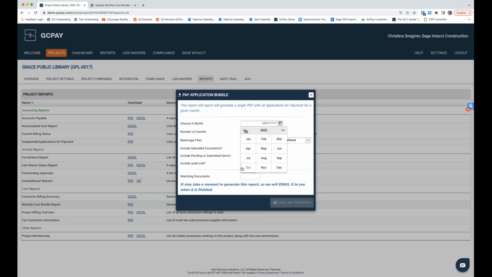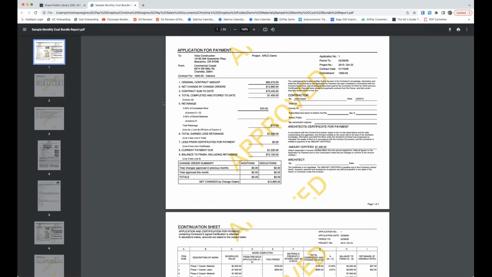I can come in here and say, all right, let's select this month, October, and I want to go back 4 months. We have the ability, do we want to include retainage? Do we want to include any additional documents? How many documents do I want? Email me the report. That report will get emailed to you in this standard AIA style format. You will have a bundled report of all of your sub invoices based on the parameters which you've selected.